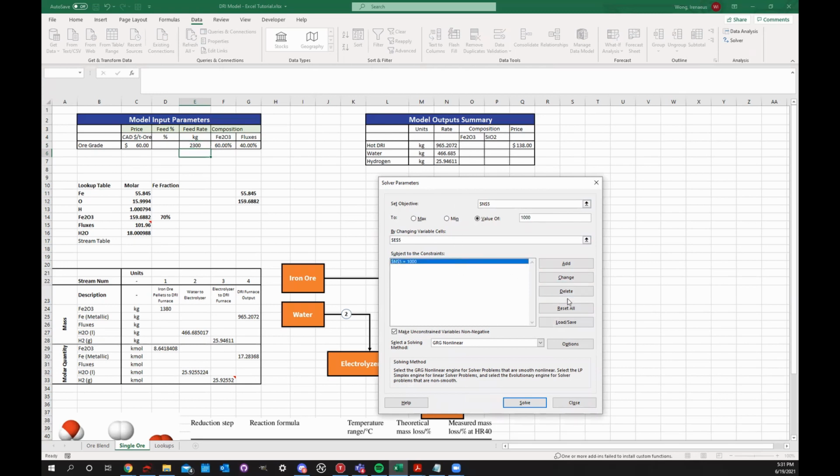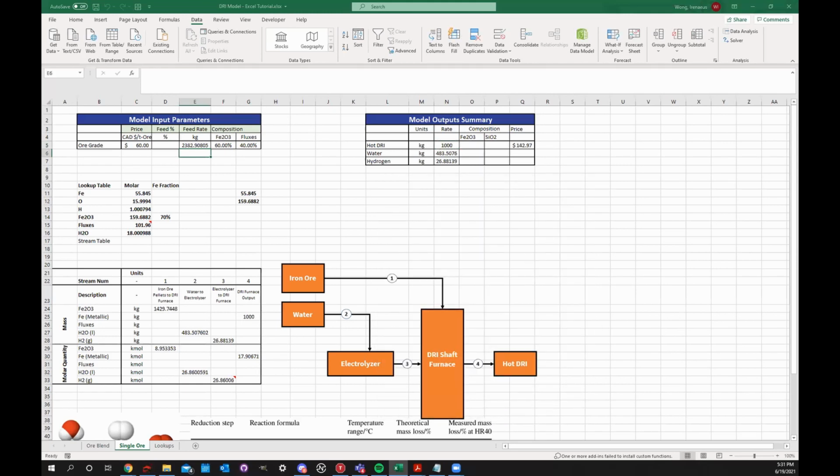We're not going to add a constraint, so I'm going to delete that. And yeah, I think that's it. So I hit solve, and it'll show here, Solver has found a solution. There we go. So now, after decreasing the price of the ore, but having a poorer ore with less Fe2O3, it costs us a lot more iron ore to make 1,000 hot DRI.